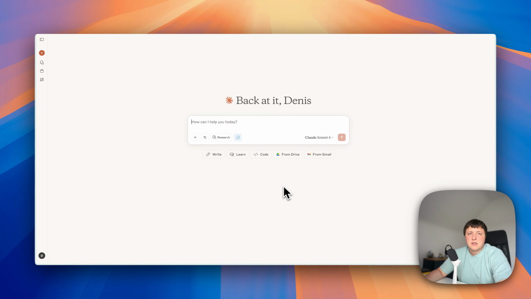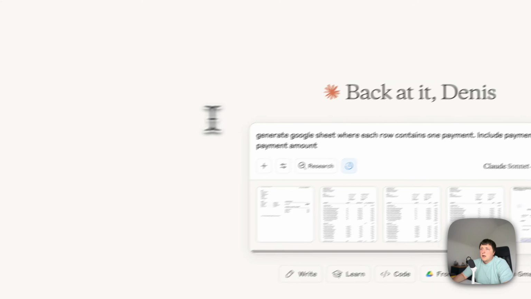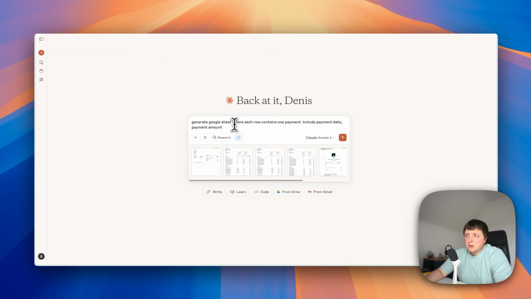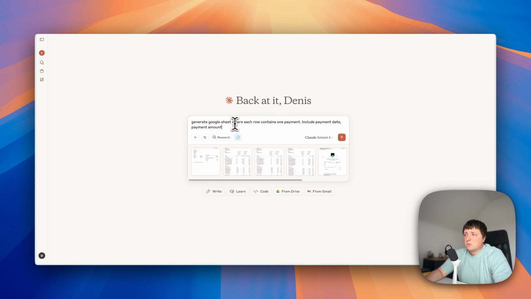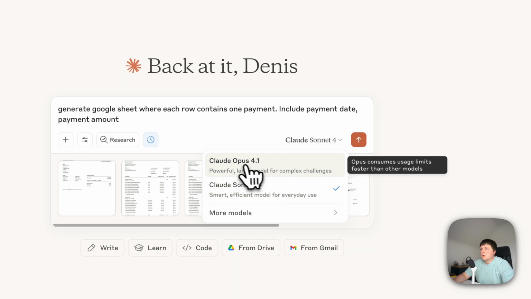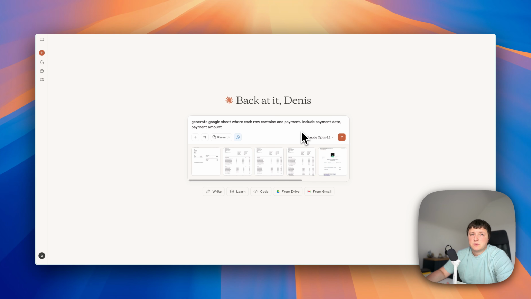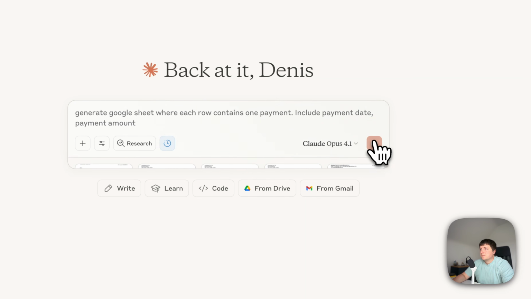The last example I wanted to show you is how you can potentially use Claude document generation for your accounting. So let's say you have some invoices and you want to create a spreadsheet based on those invoices. I can ask Claude to generate Google Sheet where each row contains one payment. For this specific task, I would probably use Opus model because I want more precision. I want more reliable results because otherwise my accountant will not be happy.